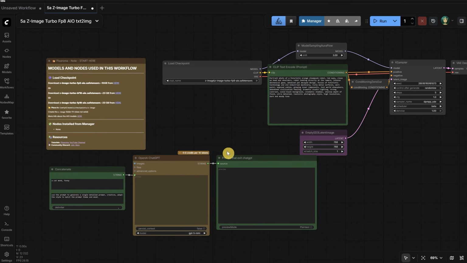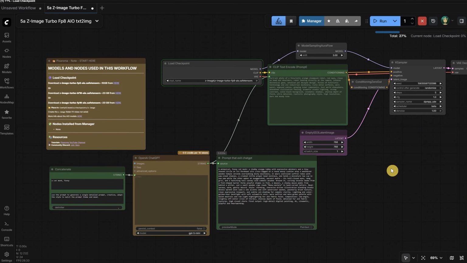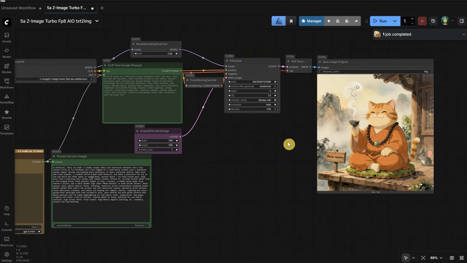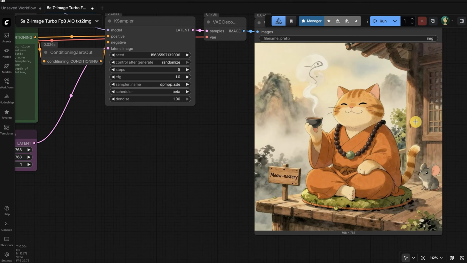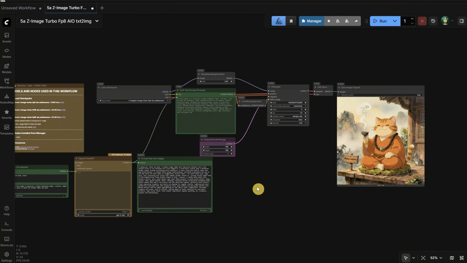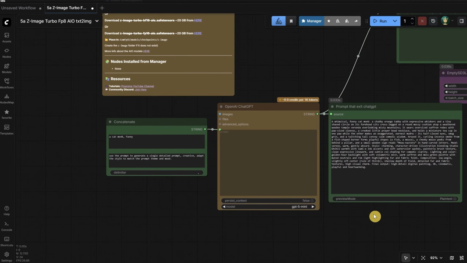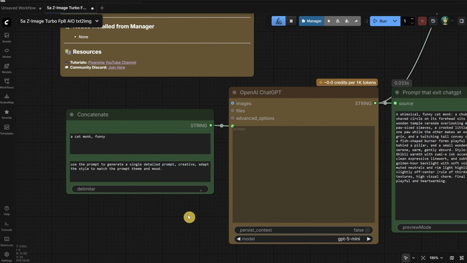Remember that the ChatGPT prompt comes from this string output here, and we connect it to any workflow we have to the positive prompt. Now when I run the workflow, ChatGPT generates a prompt. That prompt is used in the Z image workflow, and the result is this cute monk cat. But the ChatGPT model is also a vision model, which means I can give it an image and it can see what is in that image.